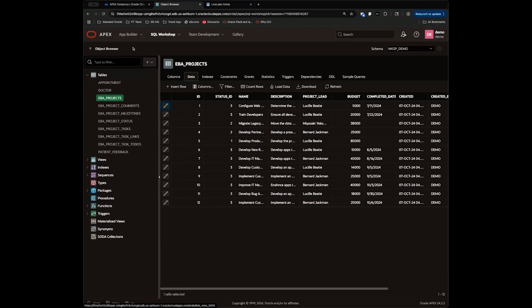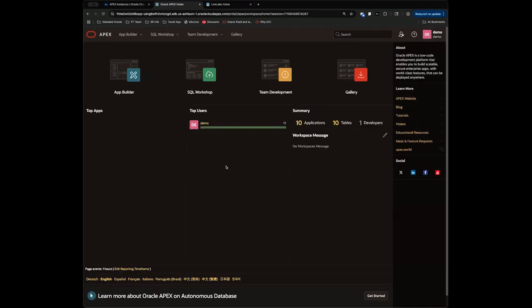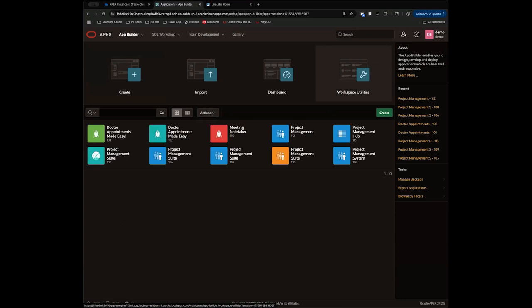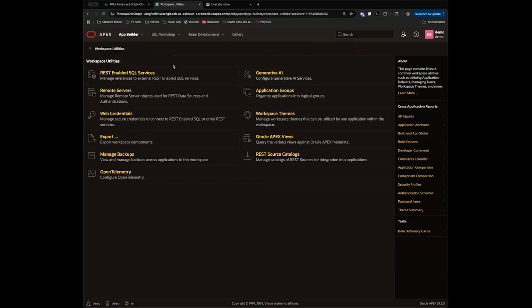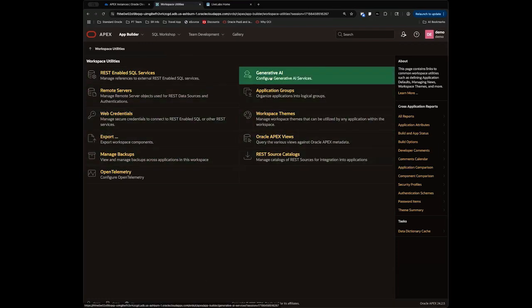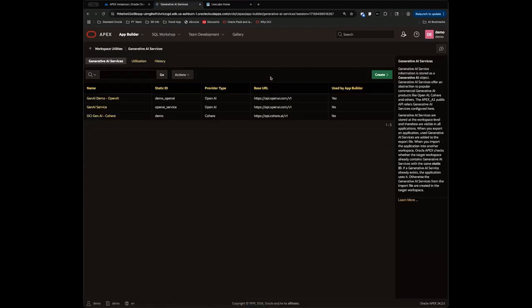Okay. And then do I need to set up my AI servicing as well before we start building the app? That's a great question. And yes, you do. So the way that you do that is if you go back to the home page and then click on the app builder, you'll see this workspace utilities button over here. Click on that, and then you'll see all of these options. In the top right hand side, you'll see generative AI. So when you click on generative AI, you'll see all of the generative AI services that are already set up and ready to go inside of this workspace.